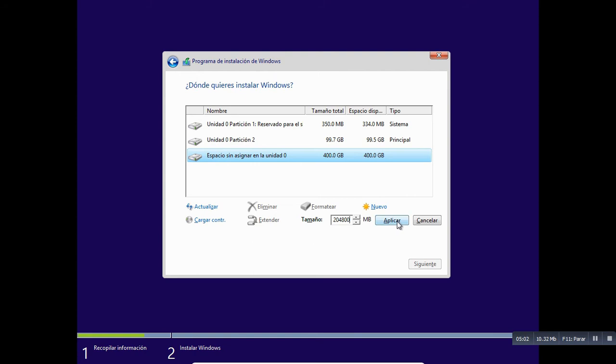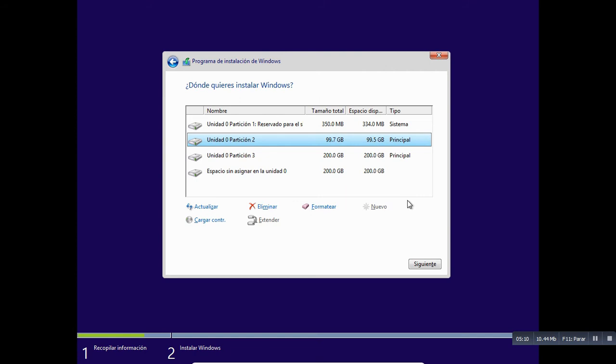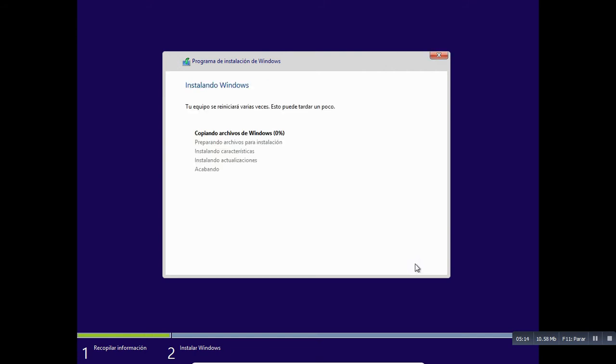We choose the first option to start the installation of the operating system and click on Next. What remains is the unallocated space if we so wish. Here we wait for the installation of files, features, and Windows updates to load.